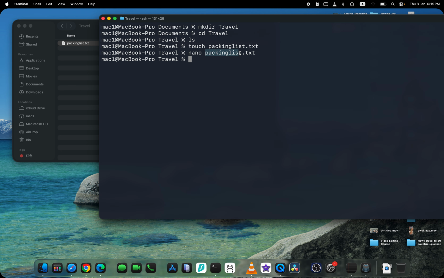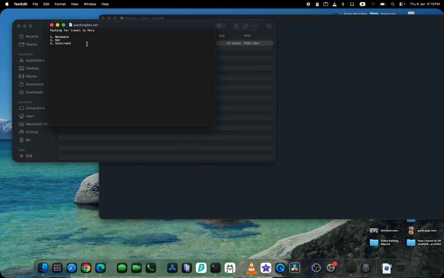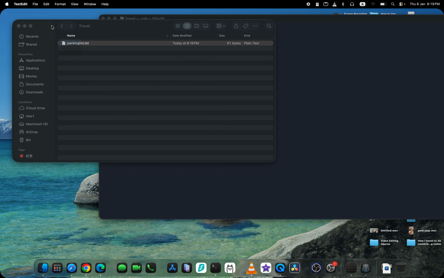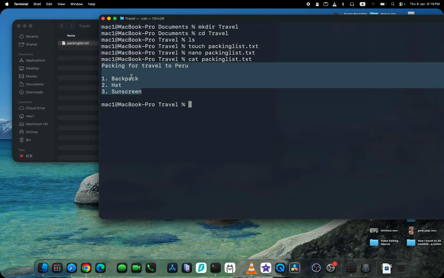So now you have typed something in your packing list.txt. Let's find out if there's anything in the packing list. Ooh, that's it. Packing list for travel to Peru: backpack, hat, sunscreen. If you don't want to open the text file here, I'm going to show you another way to open your packing list.txt. You use the command cat, like the animal cat, packing list. That's it. You're showing the txt file in your command line.